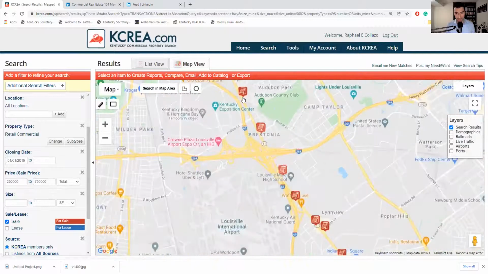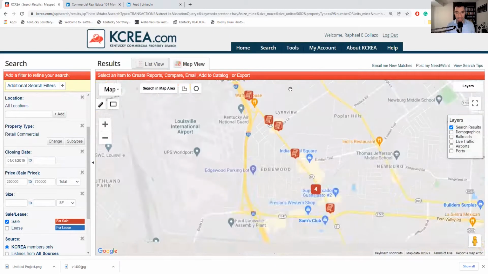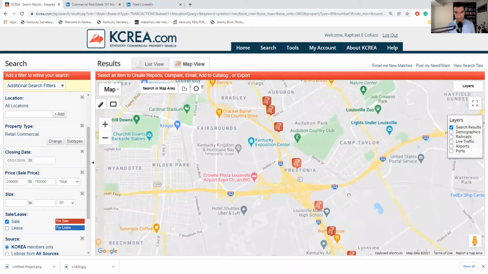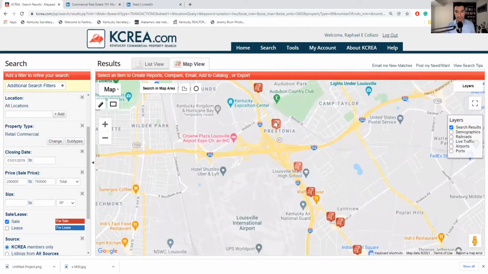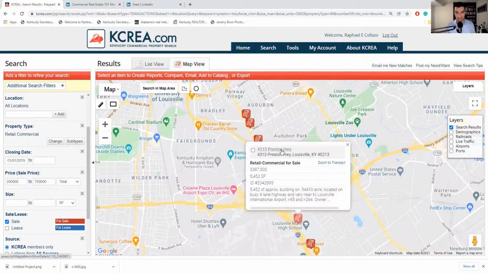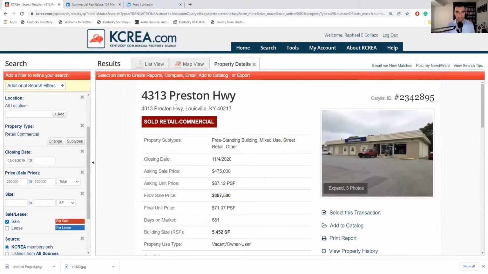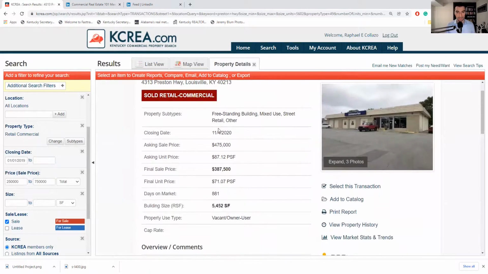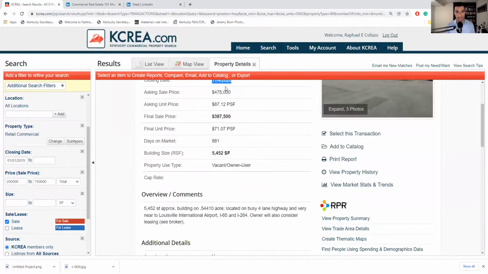So as you can see here, there's quite a few properties that have sold within the last 2 years that fall within this criteria. And I can click into each one. So in this case, let's see. This property, 4313 Preston Highway, sold on November 4th of 2020. The asking price was $475,000, and it ultimately sold for $387,500, which leaves the total final unit price being $71.07 per square foot.